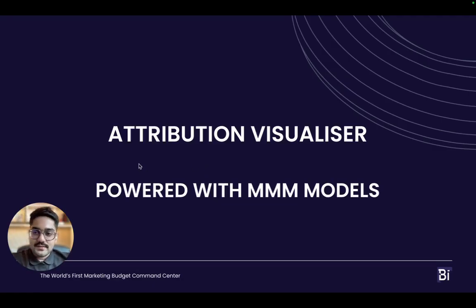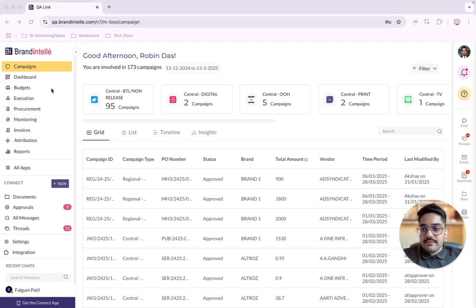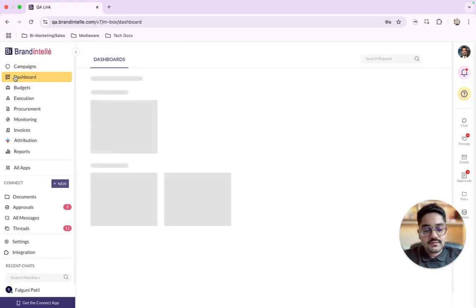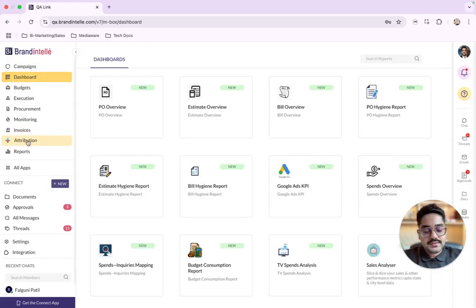So let's get started. As we log into the platform, the first screen which you see is the campaign screen, which gives you a quick overview of all the campaigns which you are a part of across every type of activity, every office, across different vendors. For this video, we are going to be focusing on the dashboard section of the platform and the attribution section of the platform. Let's get started with dashboards.